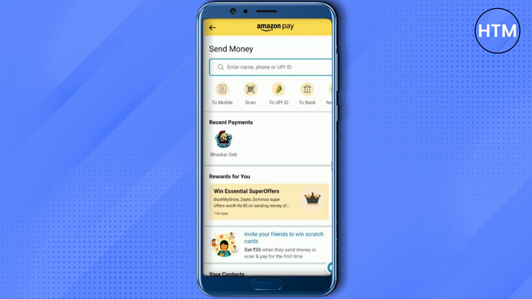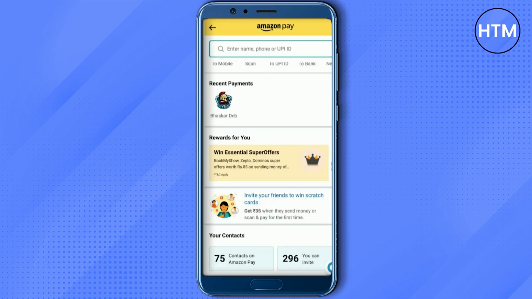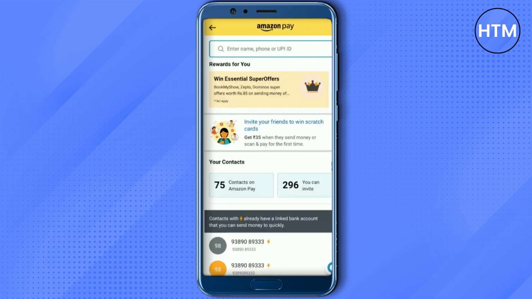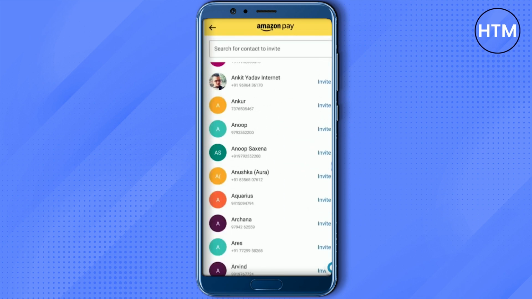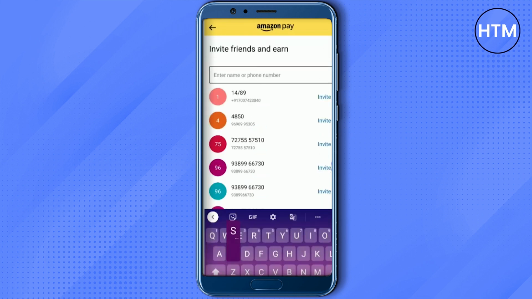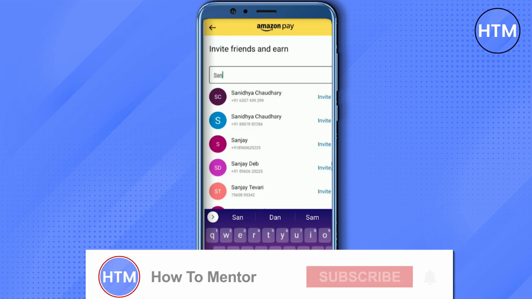Now in send money, as you can see at the down portion, you can see invite your friend to win scratch cards. And below that it's written you will get a particular amount when you invite your friend for the first time. You can also click over here which says you can invite. So just simply click on that. Then in this page, you will find all the contacts that you have on your phone and who you can send the invite. So one way of sending invite is to simply search for a person who you want to send the invite. And after searching the person, just simply click on invite.